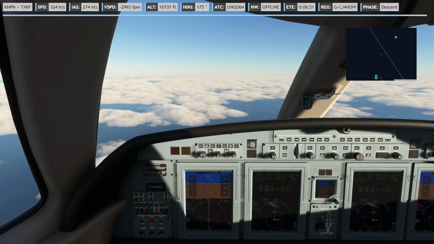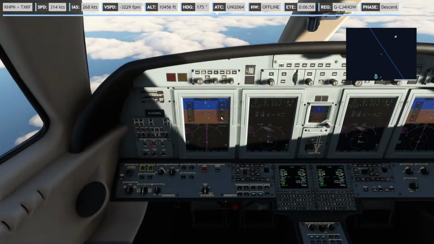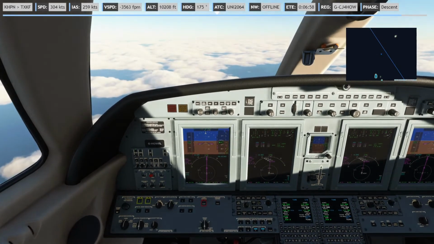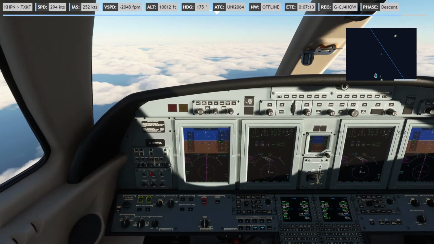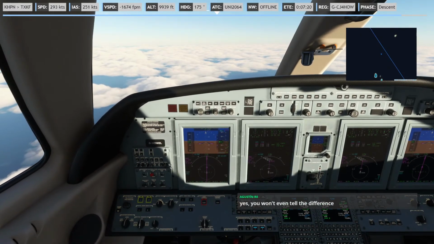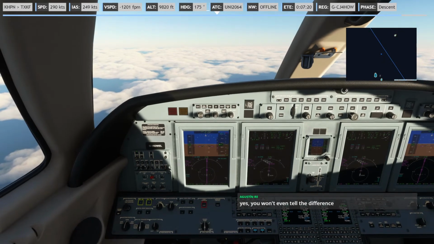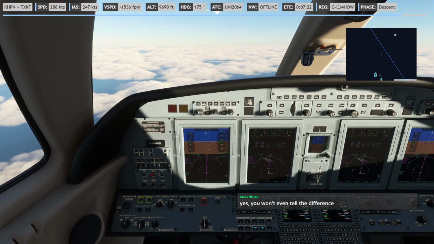Right, we need to pop our speed brakes in. And we need to pop our landing lights on now. Altitude. 4X2064, descend and maintain 6,000. Out of 10,000 for 6,000, Cortex 2064.